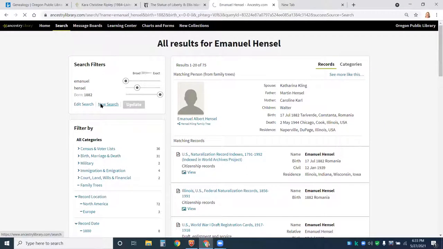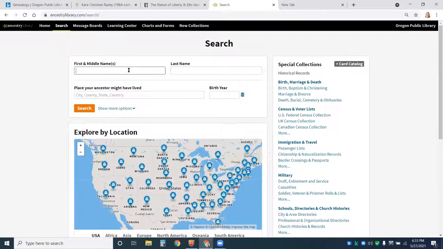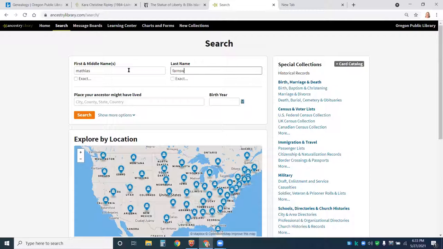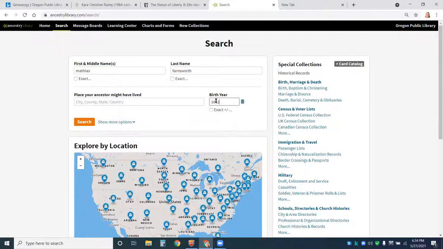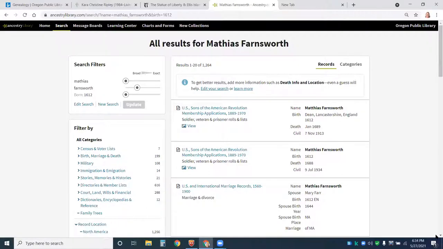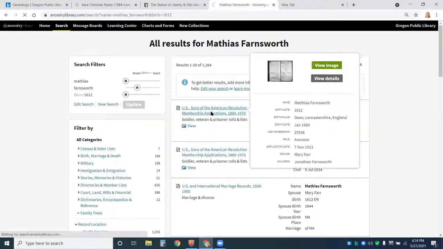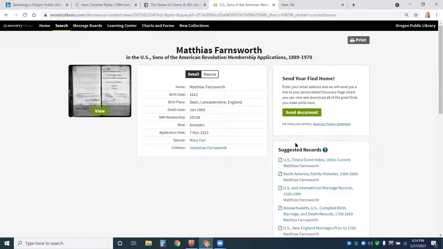I'll do a new search for Matthias Farnsworth, birth year 1612, which is just wild. I mean, 400 years ago, my gosh. So I put his birth date in as 1612. And the first record that comes up is for Matthias Farnsworth, who was born in England and died in 1689. That's pretty close to what I had, which was 1688. So that could be the right one. And this is actually an application to the Sons of the American Revolution. The application date for this was 1913.